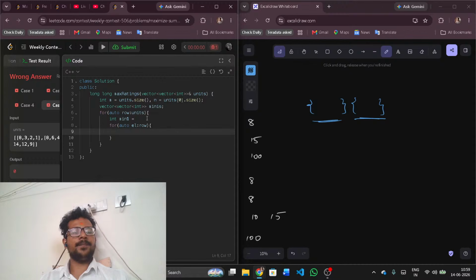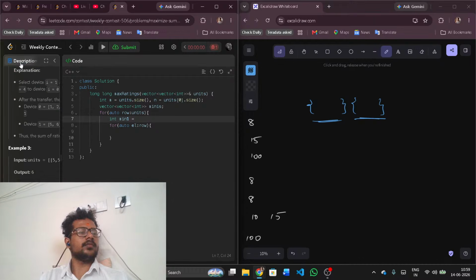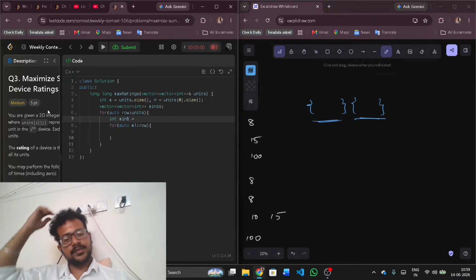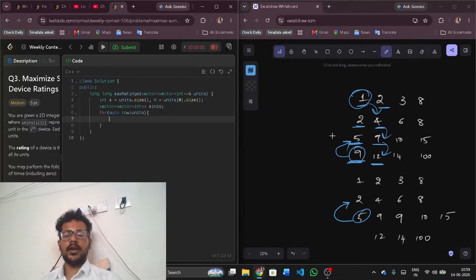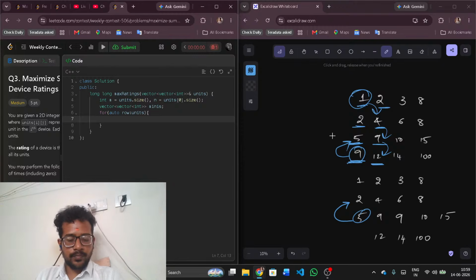Okay, what if I just sorted it? It might take big O of log n. If I just sort it, it would be easier in log n, right? So let me tell you the intuition. If you have any doubts, please let me know. Yes, sure, bro. Sure.